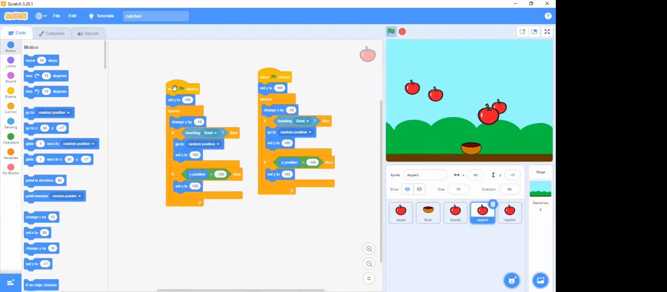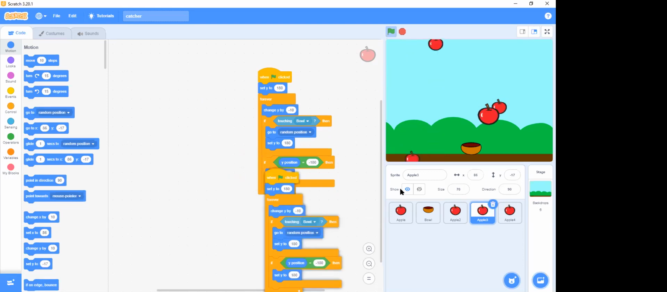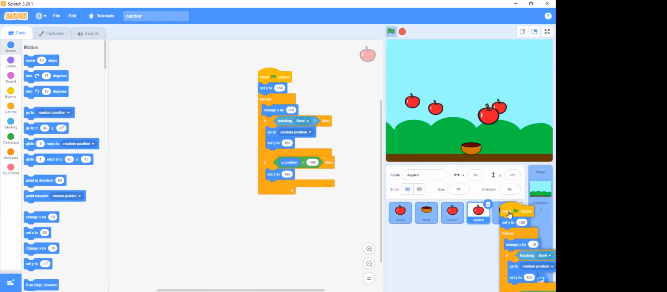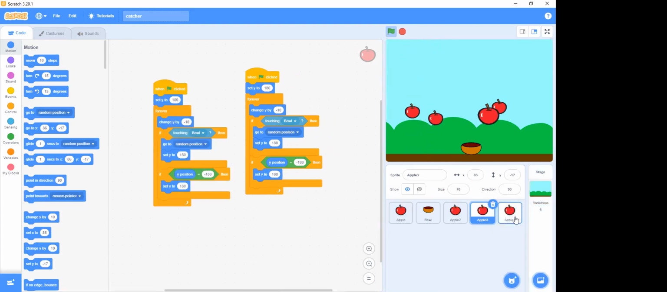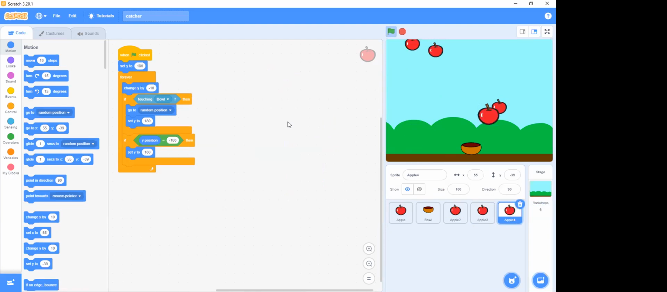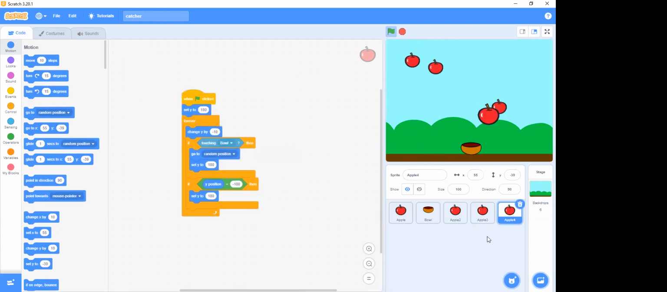Okay, so once you duplicate it, just drag, and then you leave it in that Apple 4. You drag and drop it there. So once you drag and drop it there, click on it, you see that that code has not been transferred to Apple 4. Let me do that again. Let me do it for another sprite.